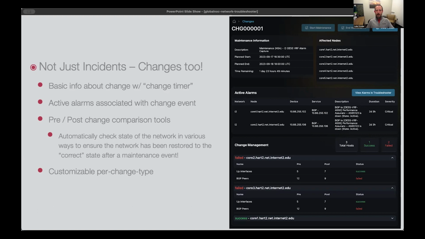The engineer at the top gets sort of a quick overview of the maintenance. When is it supposed to start and end? How much time do I have left in my maintenance window before I'm supposed to be done? What are all the nodes that are affected? Scrolling down the page a little bit, if this change is creating any active alarms, the engineer will see those alarms.